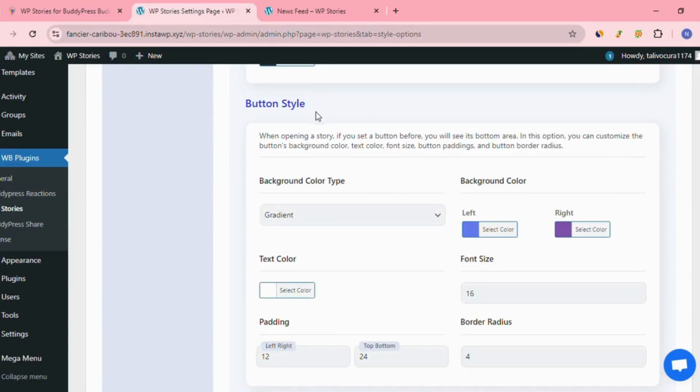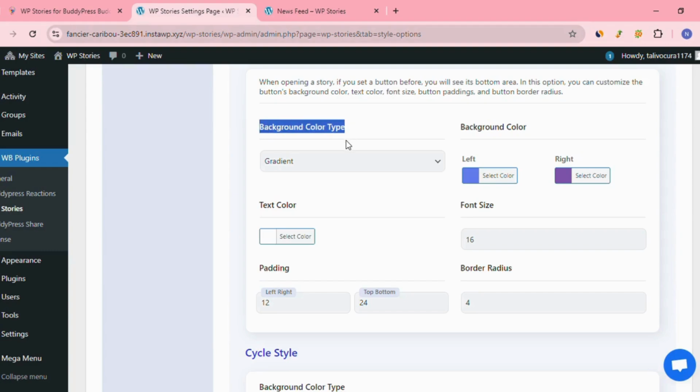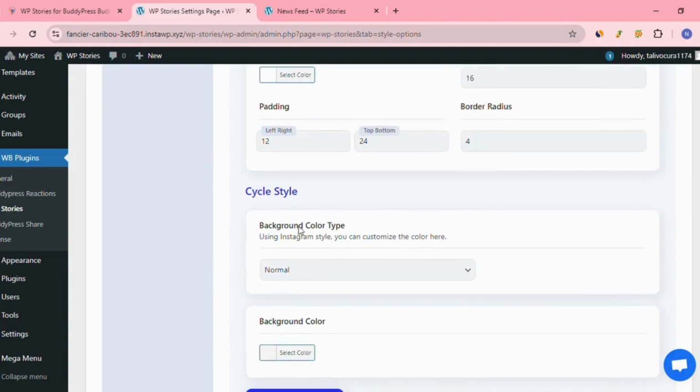Next is button style. When opening a story, if you set a button before you will see it in the bottom area. In this option you can customize the button's background color, text color, font size, button paddings and button border radius.